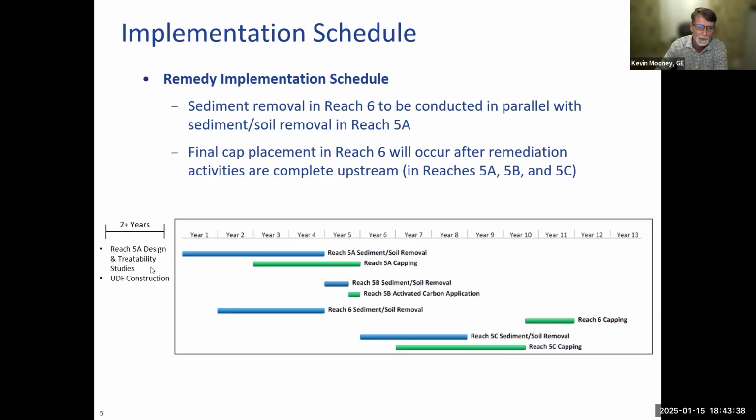Before this work can begin, we're doing the pre-work now. The main work that we need to get done right now and we're working on is the final design for Reach 5A and the associated feasibility studies. Also, the UDF construction is completed as well.